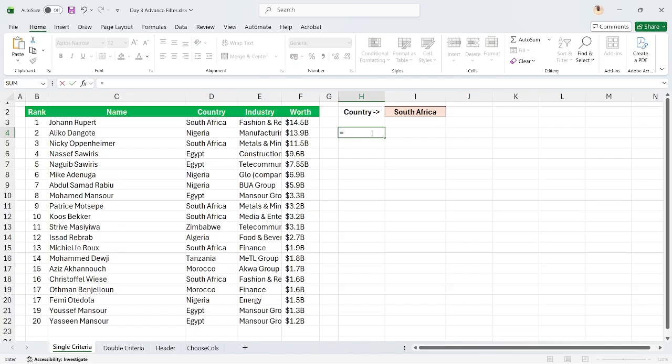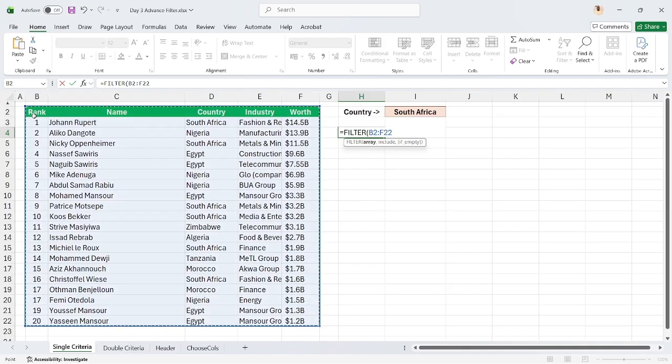It's likely that if you are not using the latest Office or Office 365, you are likely not to have the filter function. So let's just go over again. So we say equal to filter, right? Equal to filter, and then we highlight the entire array in which you can find the entire information.